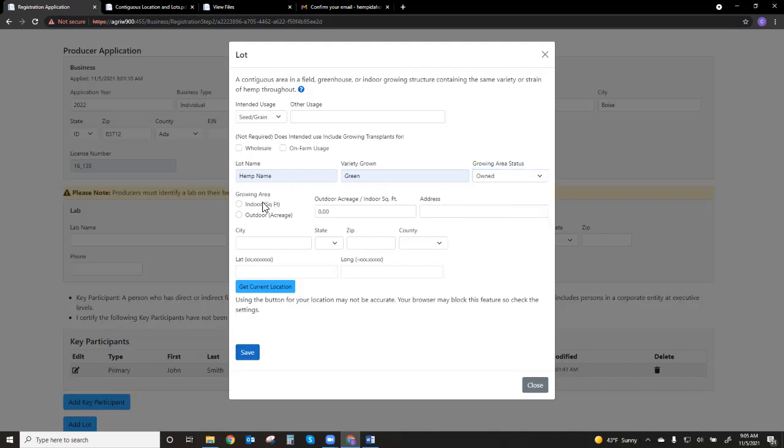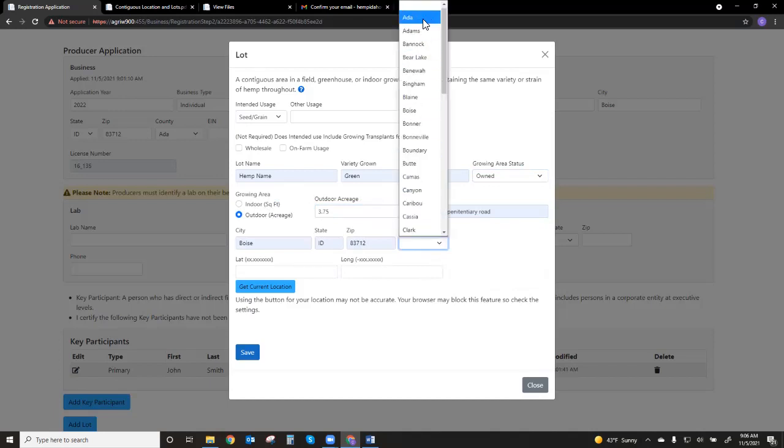Next, we have the growing area. We have the indoor square footage or outdoor acreage, all of which must be accounted for. In this example, we're going to be inputting our outdoor acreage in which we are growing. We will then implement the address of the exact growing location of our 3.75 acres. We select our county.